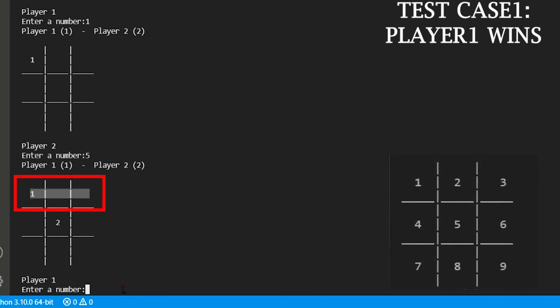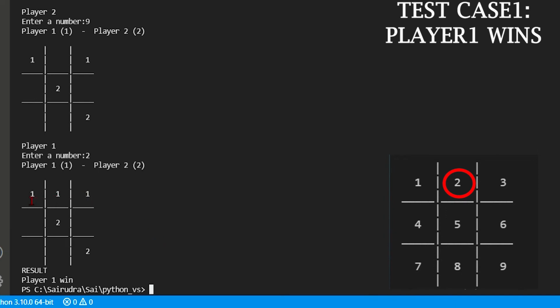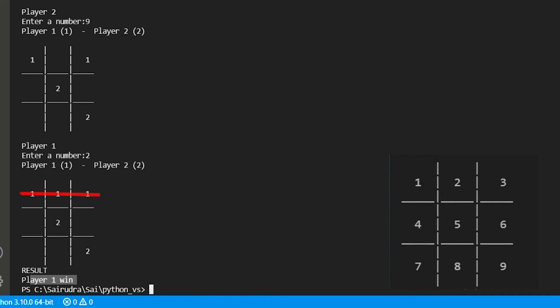So now it's player 1's chance. So first, second, third. If I give position number 3, it'll print on the third position. And now it's player 2's chance. So let me just give 9, which is going to be the last box. Now it's player 1's chance. This is the second position. So if I put second, this is a row which has been matched. So player 1 wins the game.